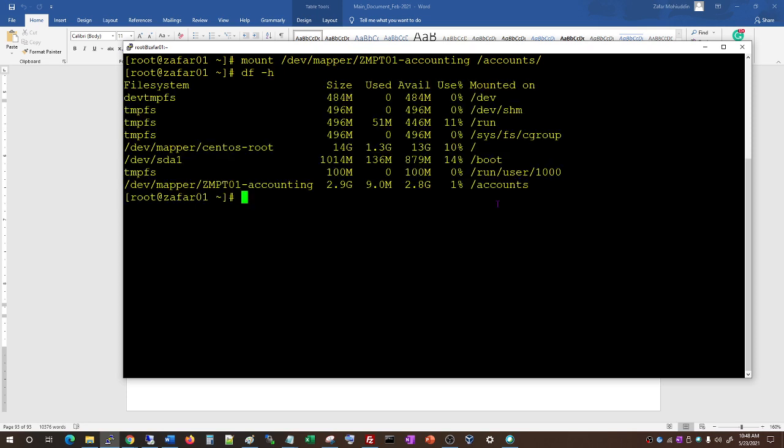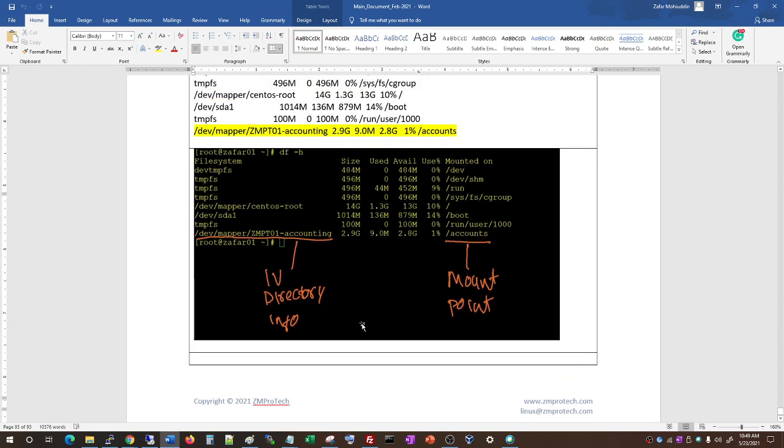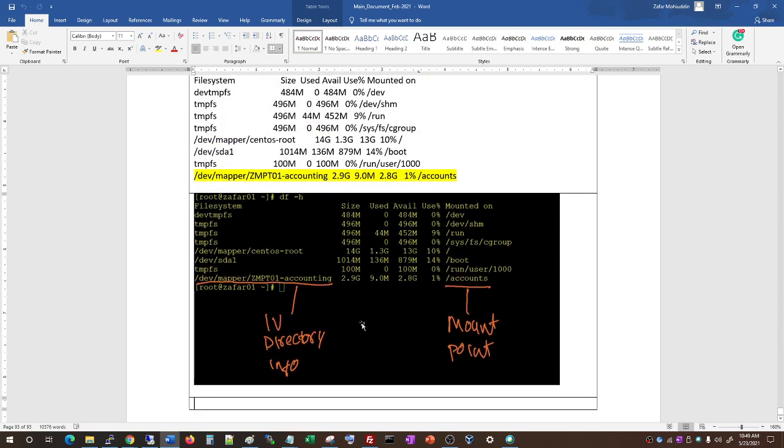DFFNH, you type umount /accounts. What this will do is this will unmount the file system. So everybody got the concept, like mounting and unmounting?